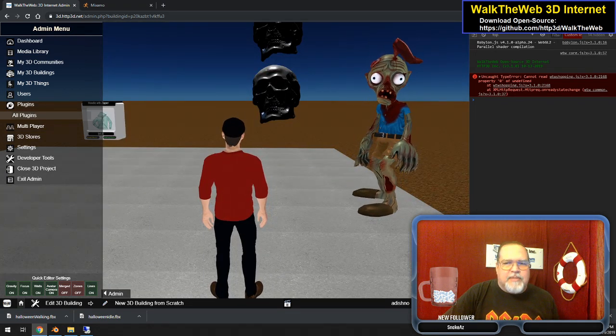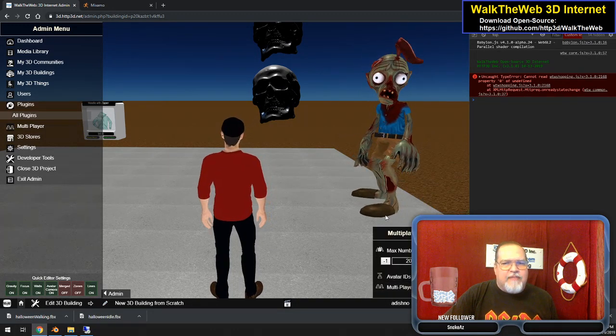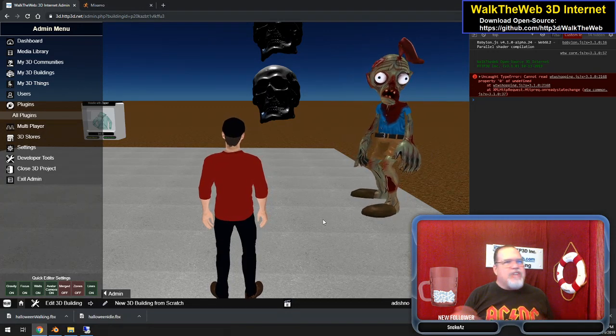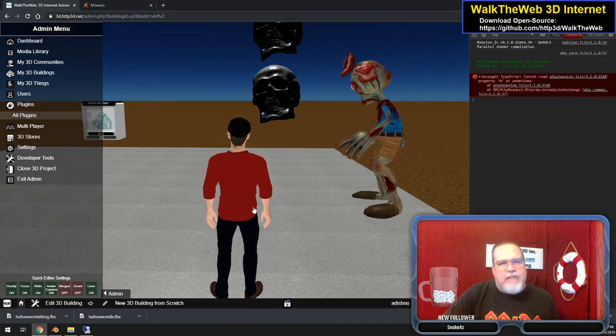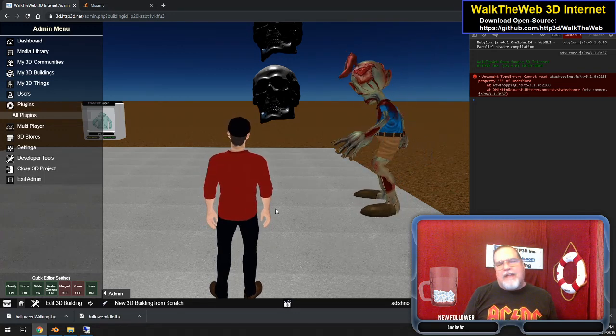But in my case, for example, the first plugin is multiplayer. Different people come to the site. Well, guess what? You can have multiplayer turned on, and you can actually have different people show up in your site. You'll be able to see them. If you click on them, you can chat back and forth. We'll keep on improving it. We'll make it work really well.